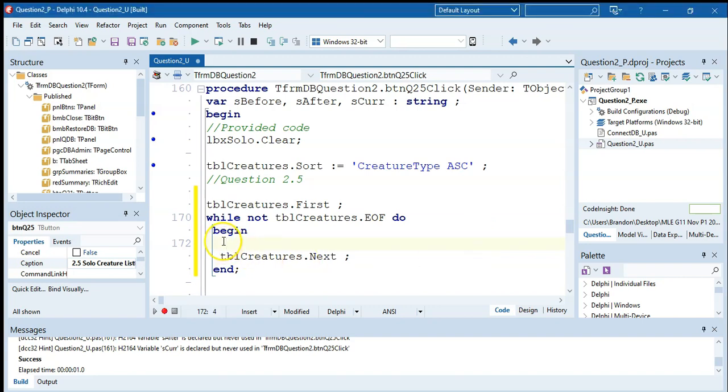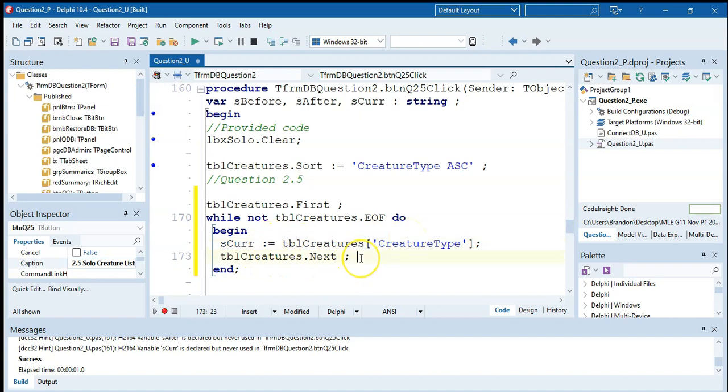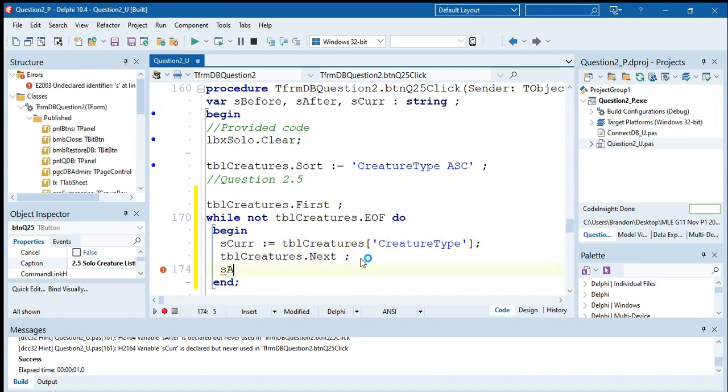Okay, so wait, let's have a look. So I'm going to first record the creature that we are at. So this will be the before, or the current one. So let's go s current is equal to tbl creatures, and I'm looking at the creature type in all of these, right? So the creature type. So I've just recorded the current one. Then I'm going to go creatures.next. Now I will be at the next one. So I'm actually going to make that one s after, because that's the next creature, and I'm going to record its creature type because I've moved on to the next record, and now I've got the after one.